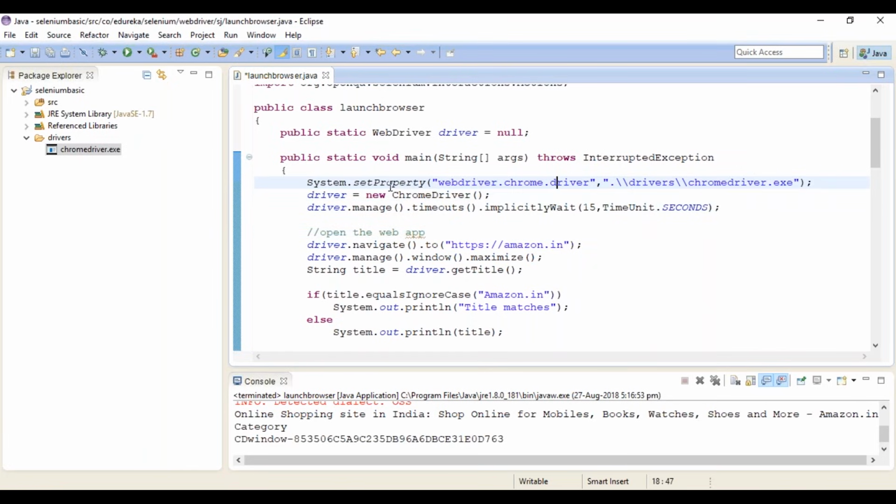So this is about setProperty. First we are launching the browser, the Chrome browser. So driver = new ChromeDriver. This launches our Chrome browser. With Firefox, if you have it, it launches Firefox, or GeckoDriver accordingly.